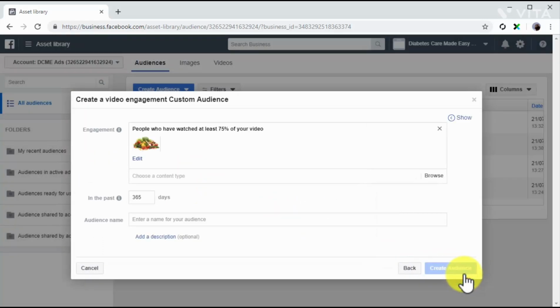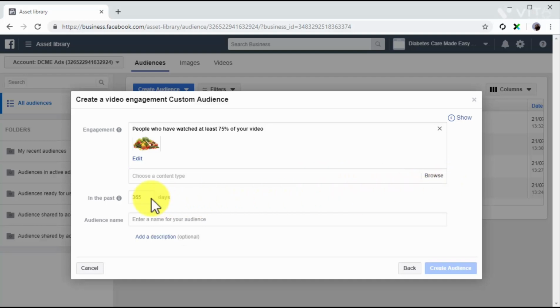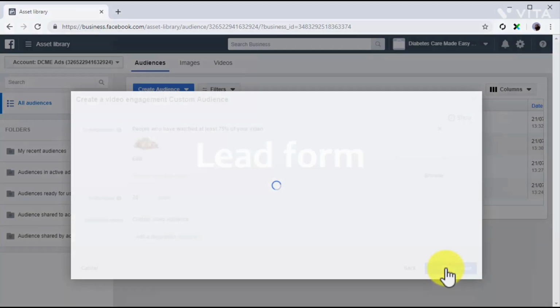You can add additional criteria and videos by clicking on the Choose a Content Type field and repeating the previous steps. Now select the number of days that have elapsed since users last engaged with your videos, enter the name of your audience, and click on Create Audience.